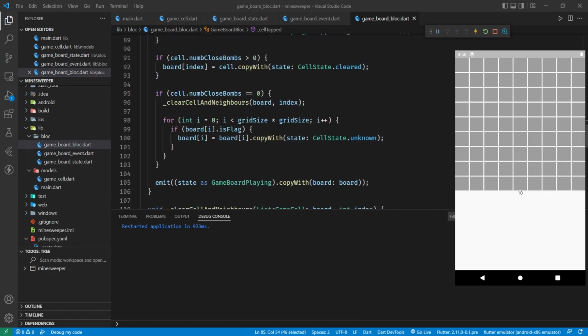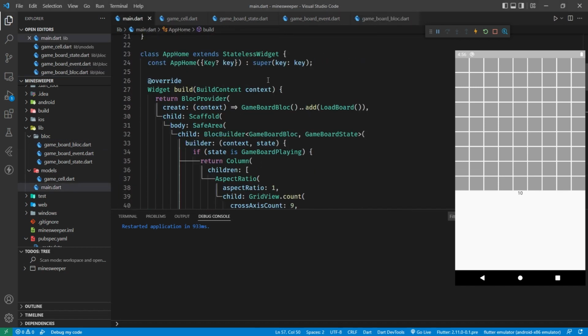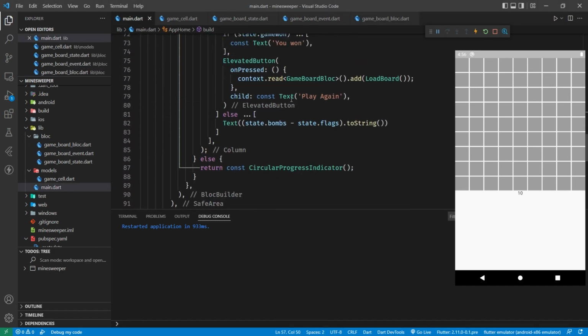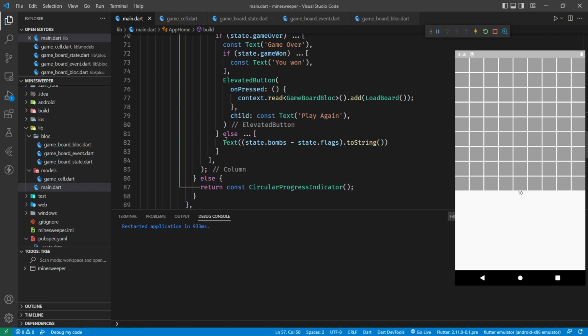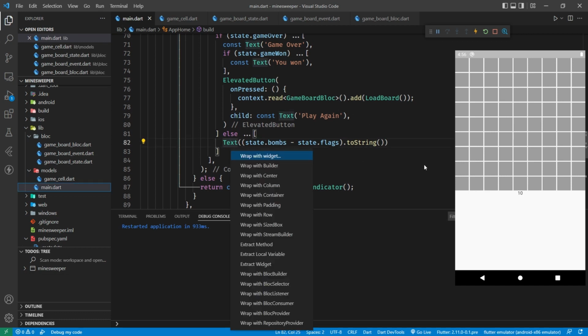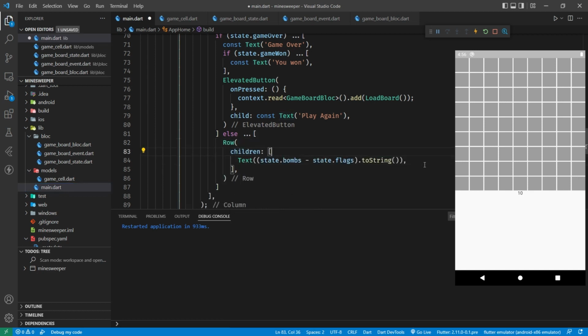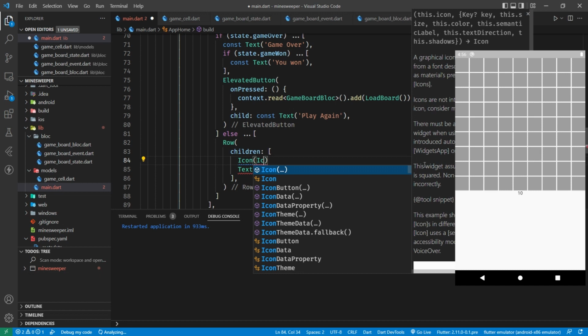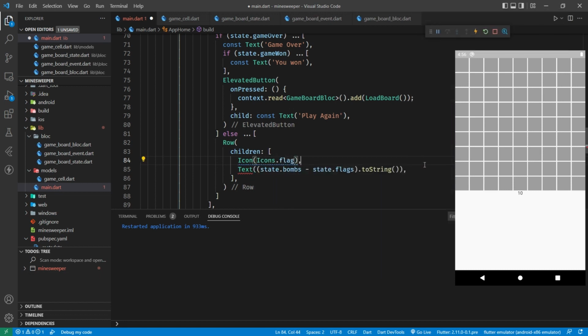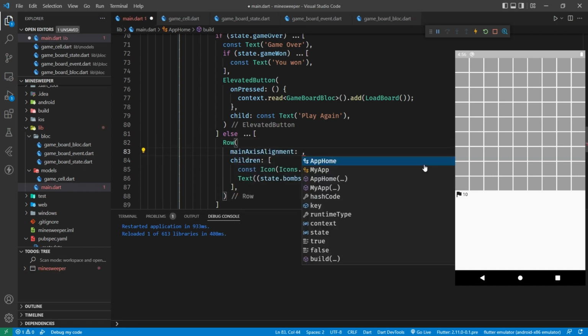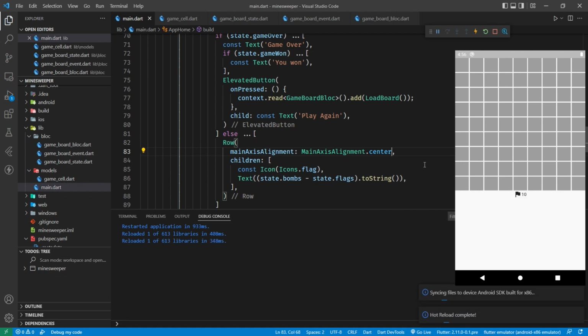And that's it. Anything else is just tidying up and making things look pretty, which I'm not really going to do much of. I am going to take this text with the flag and wrap it in a row, and I'm just going to put the icons flag just to give people some idea of what that is. And we'll main axis alignment center that. But other than that, that is the very basics of creating Minesweeper in Flutter.